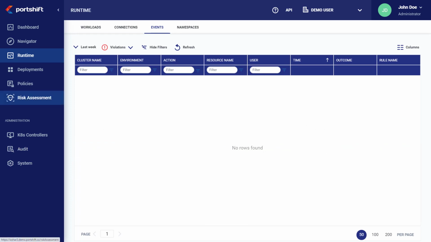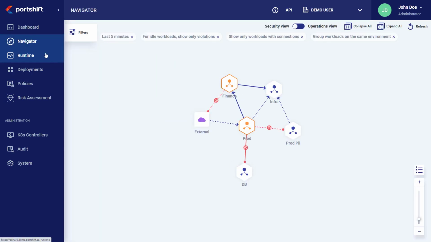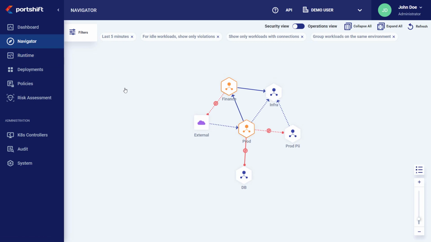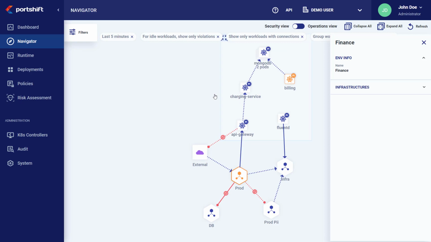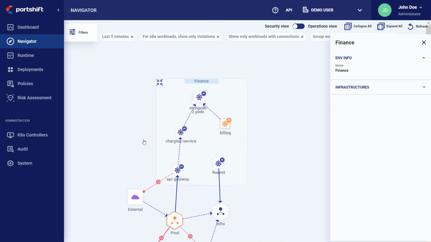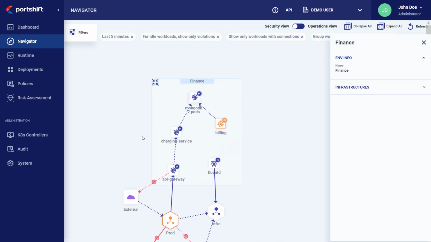The Portshift Navigator gives a graphic view of your environments. You can see clusters and workloads and connections. Color coding indicates permitted or blocked workloads and connections. This intuitive view helps you see what is happening in your environments and whether your controls are doing their job.